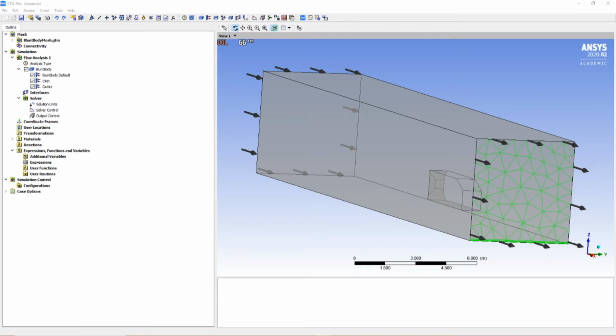Now we're gonna create the free slip wall boundaries. The top and the side surfaces of the rectangular region are gonna be the free slip wall boundaries. Let me explain a little bit what a free slip boundary condition is. On free slip walls, the shear stress is set to 0 so that the fluid is not retarded. Remember that condition from fluid mechanics where the fluid assumes the velocity of the walls.